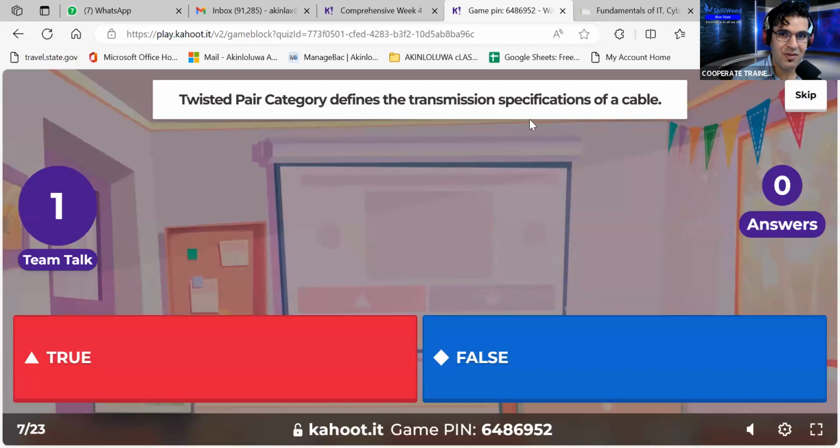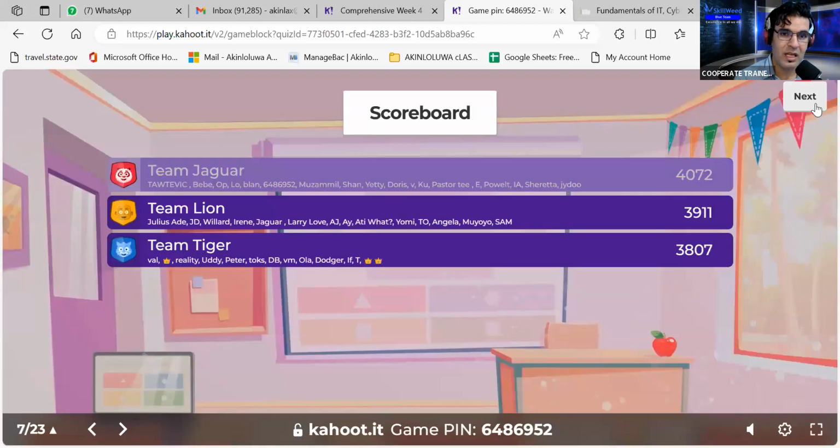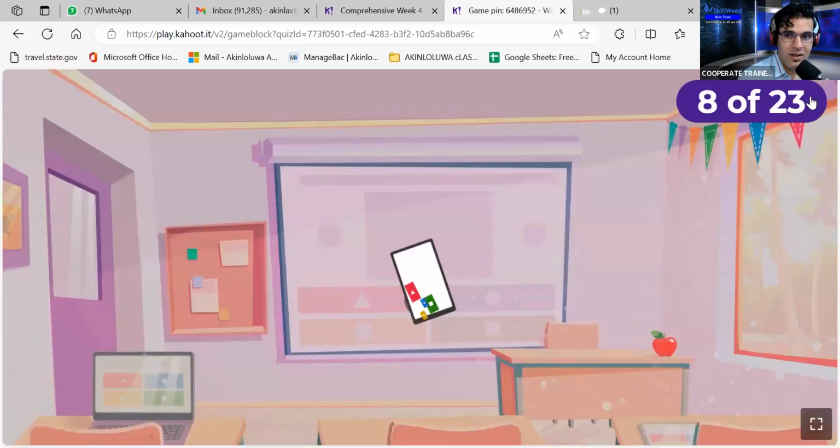Twisted pair category defines the transmission specification of a cable. I think you should be able to see the question. Everyone is saying it. So if you can just refresh your screen, it would be great. Twisted pair category. Okay.